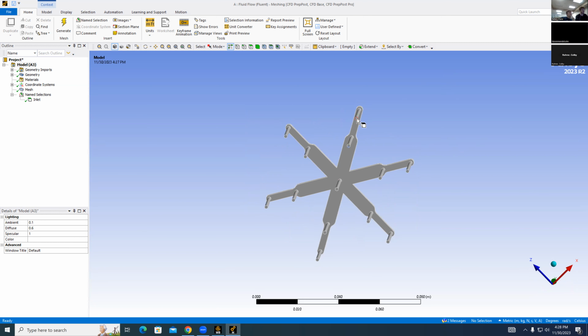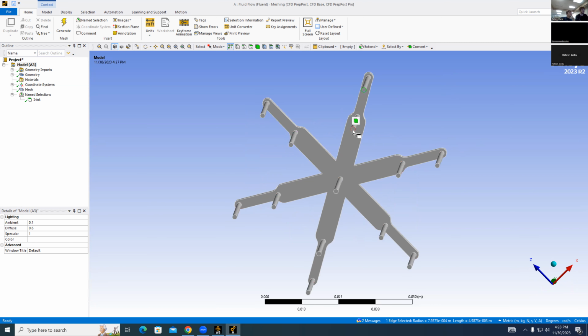Why is this picking edges? Is that how it's supposed to be done? Oh, there we go. Great. Now pick all your outlet faces. Notice I'm not picking the whole little cylinder thingy or the edge. I'm picking the whole face like this.